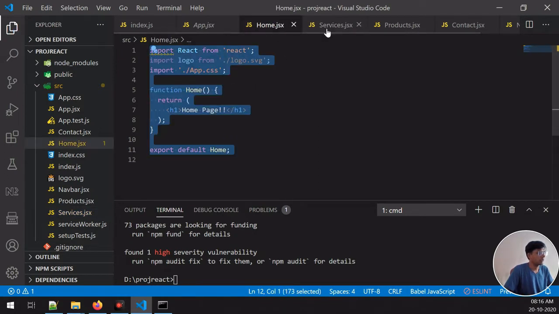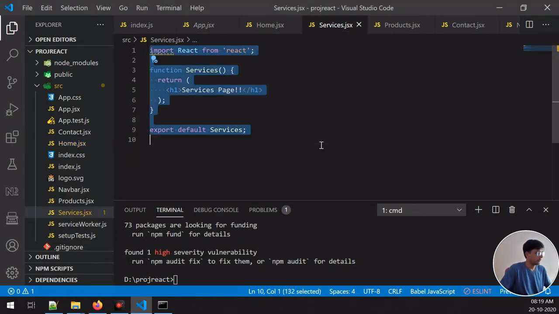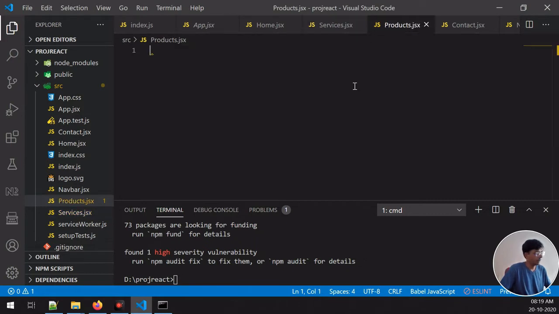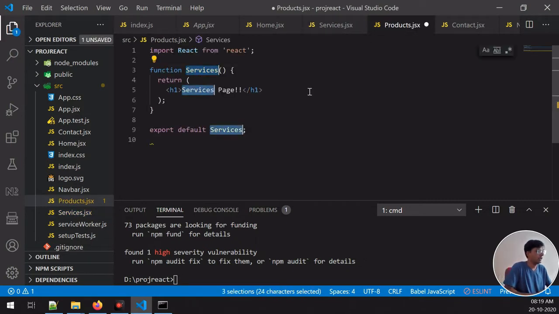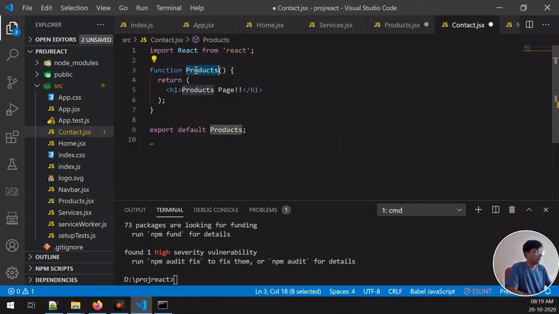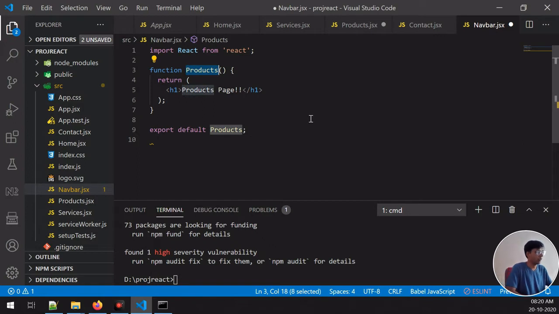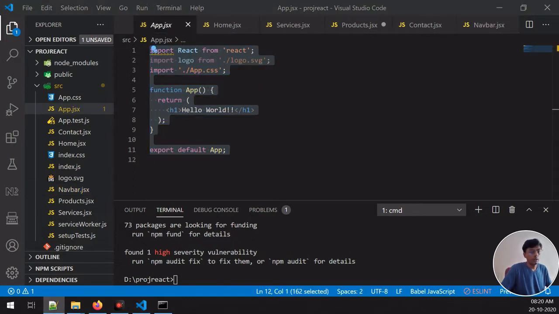Okay, I'm saving both files. So for this page, I'm putting over here Control D and products page, and copy this page, put into contact. Yes, one more page, that is navbar, so I'm also putting over here navbar. Right, so yes, that's it.